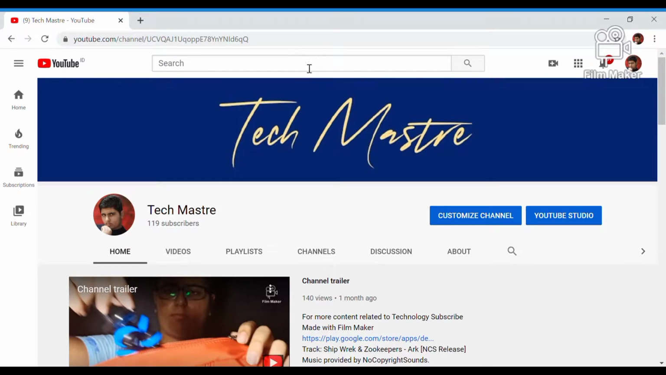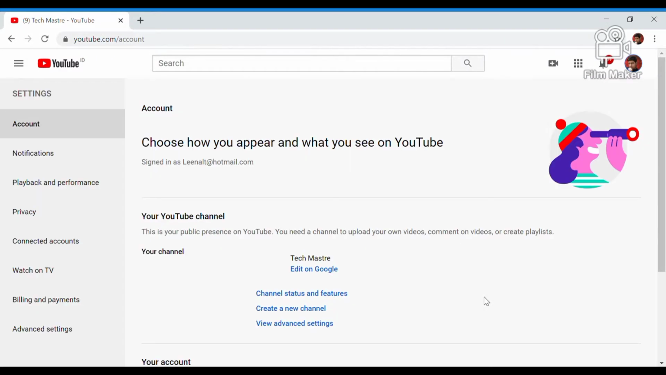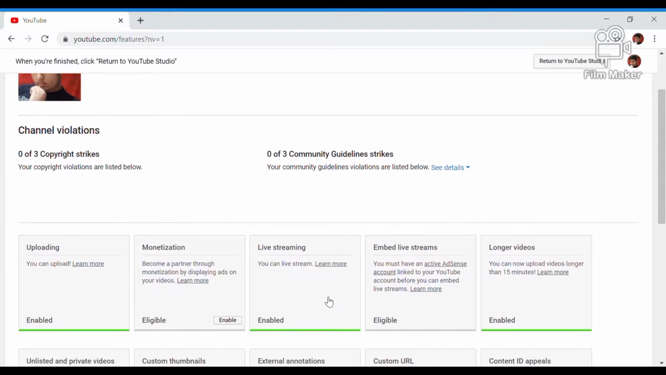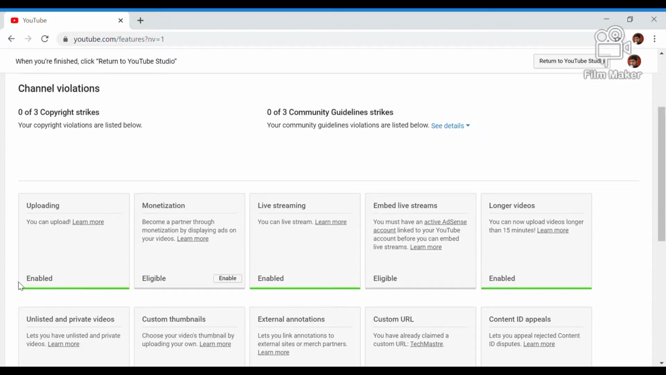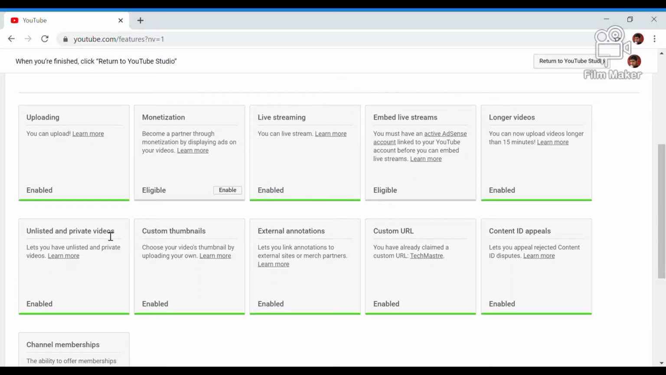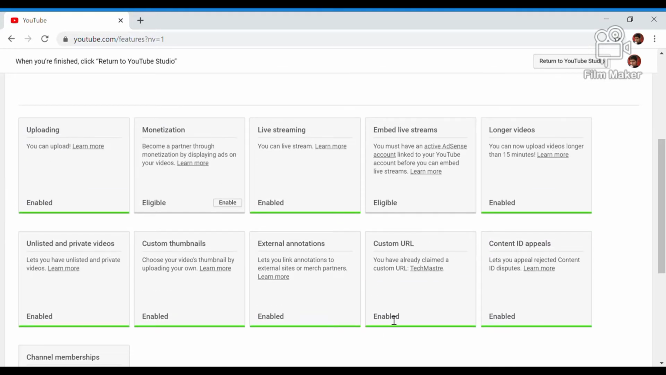Now you can customize this by, number one, hitting your picture over here. Just click that, then go to settings, and then you can see channel status and features. Then from here, first of all, you need to get yourself verified, and yeah, you should get yourself verified. You should also make all these enabled, and if you're under 1,000 subscribers, then this and monetization, embedded live streams, and channel memberships cannot be available, but custom URLs are over here.